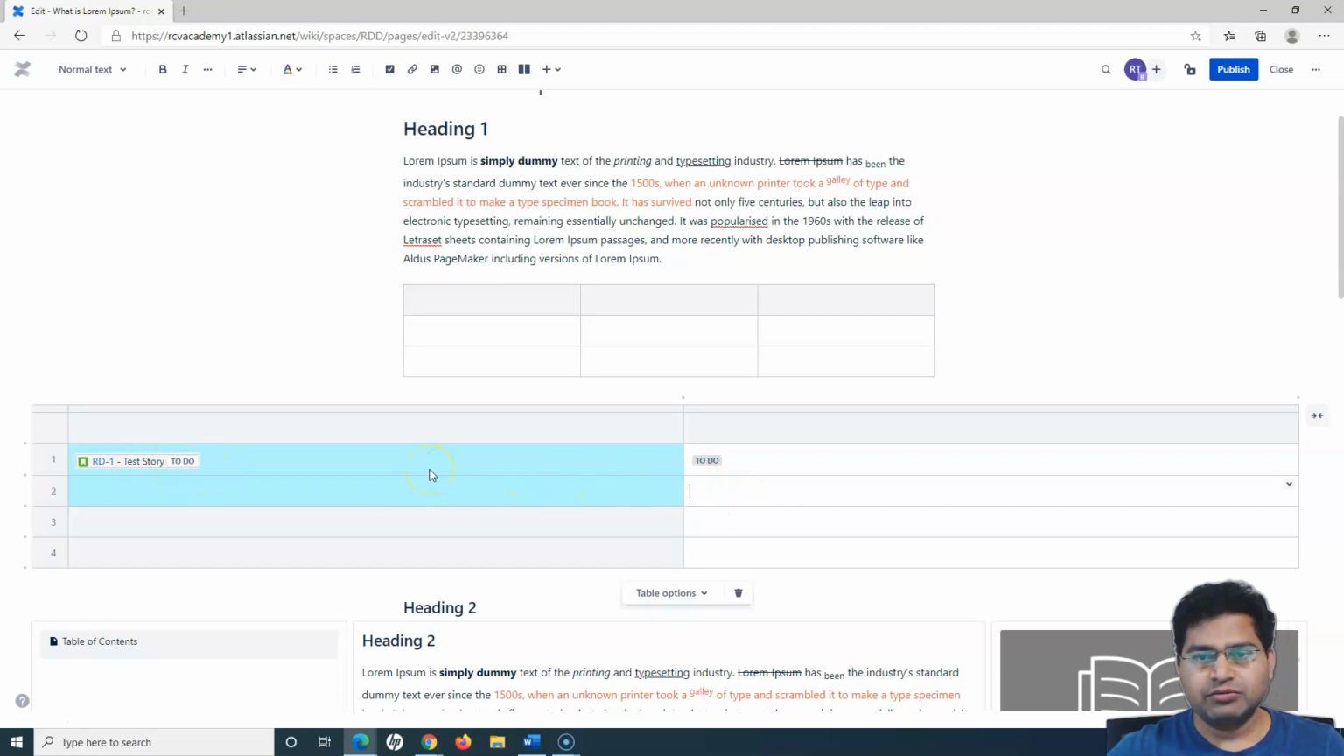But this is just to show you how you can use the table to track some of the contents from Jira, or basically say for example you want to get the list of people that are contributing to this particular article or the page, then you can use the @mention in this particular table as well. So here, say for example, I'm tracking the issues, so I can say issues and then here status, right?